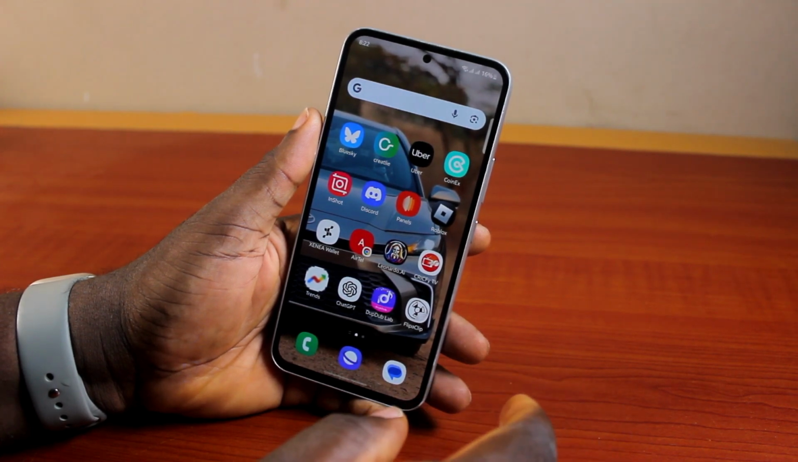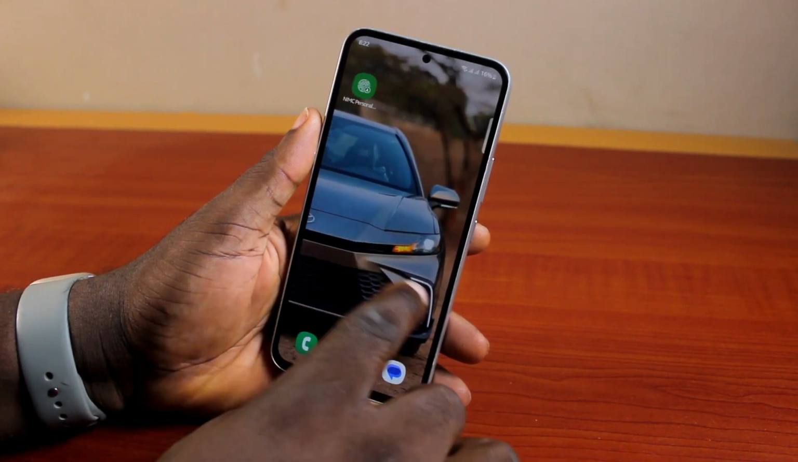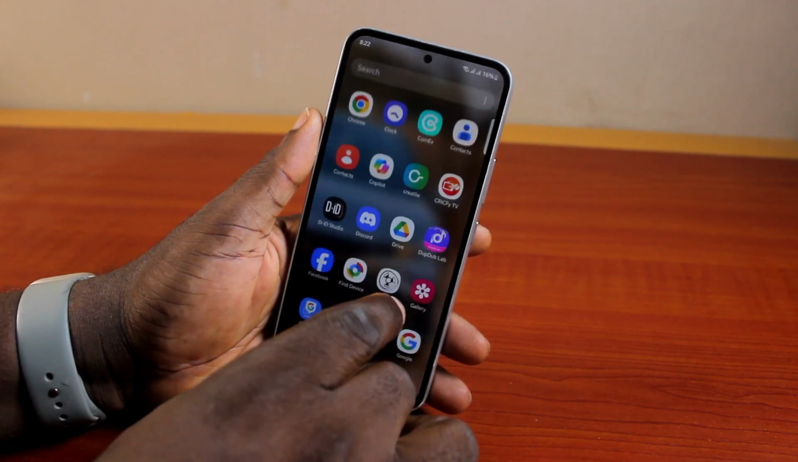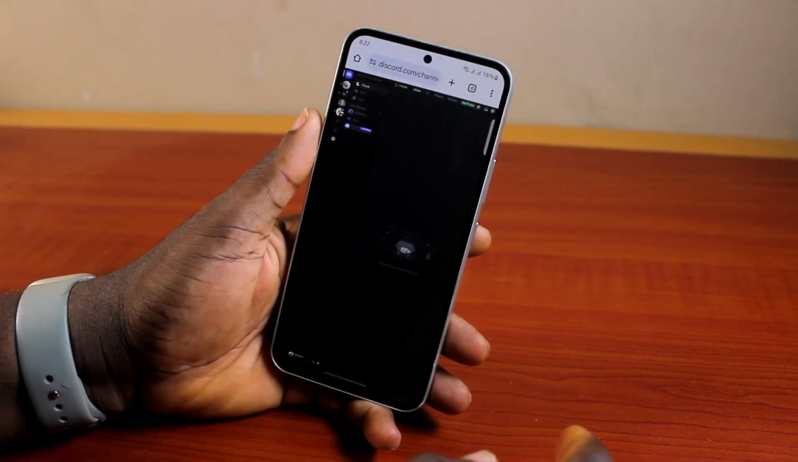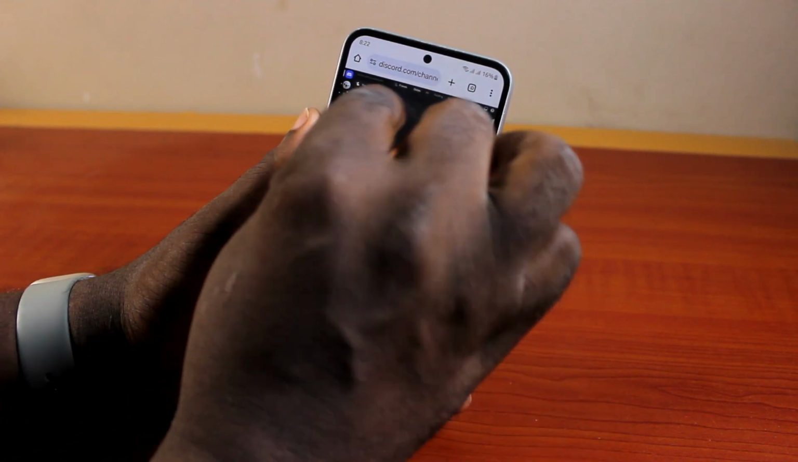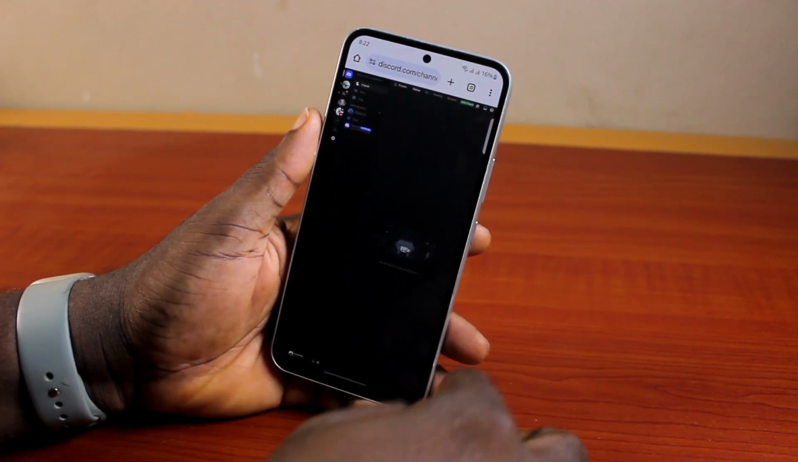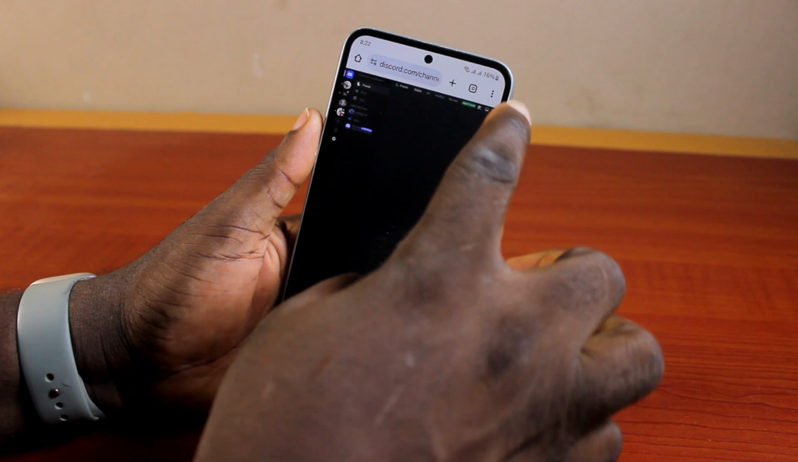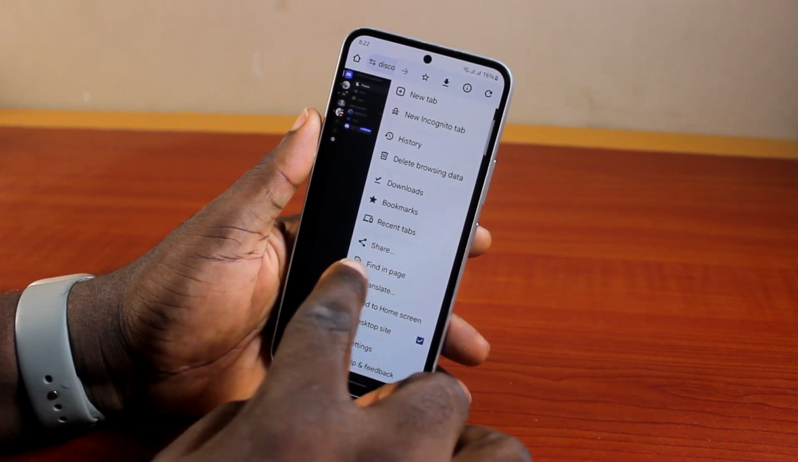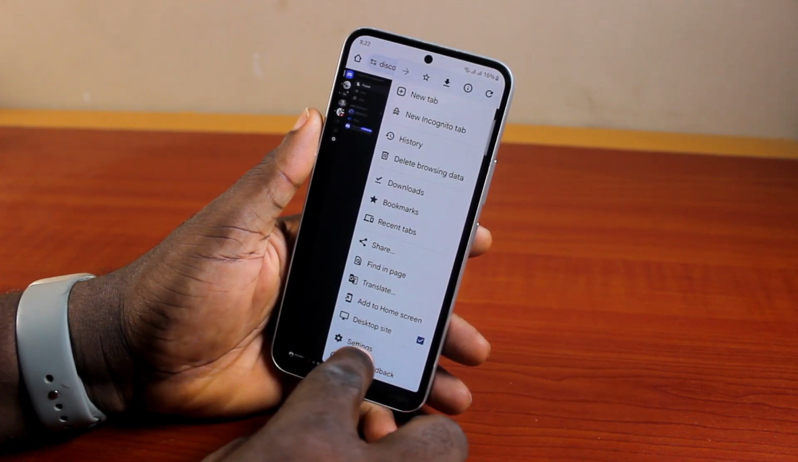Now, the first thing to do is go ahead and open a browser and then sign into your Discord account. So go ahead, open any browser of your choice, and sign into your Discord account. Once you sign in, you want to click on the three dots at top right or bottom right, depending on your OS, and make sure you choose desktop site. This is going to open the Discord website on mobile in desktop mode.